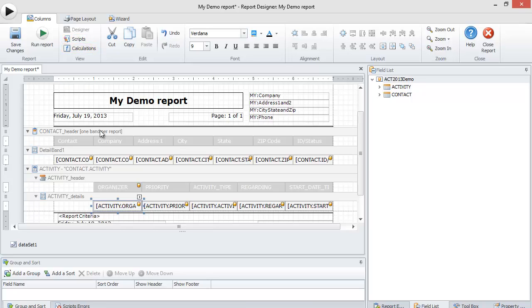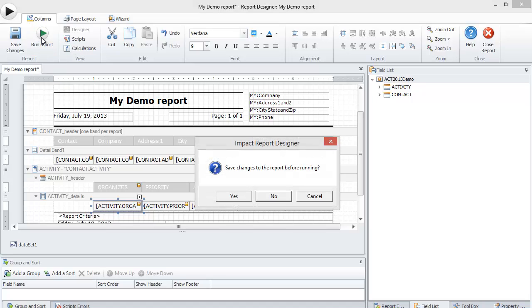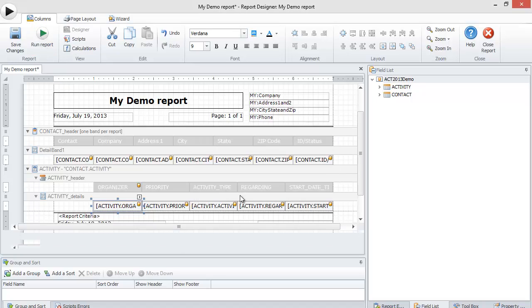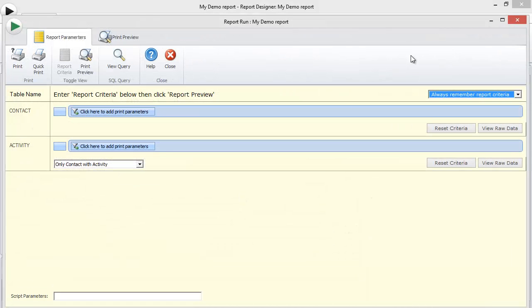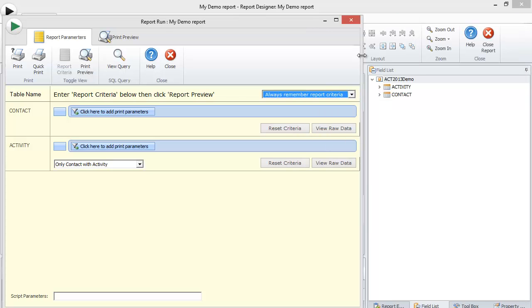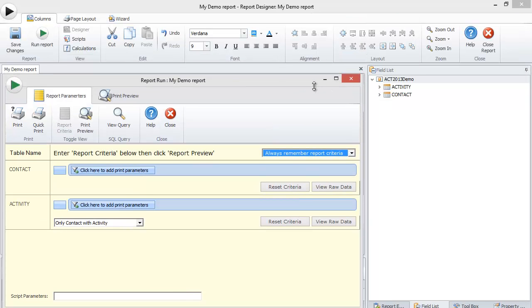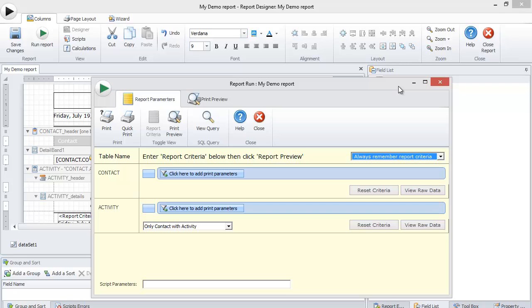If I want to preview this report at the moment, I can say run the report. It's going to ask us to save changes. And the run report brings forward the report criteria builder window. This report criteria builder allows us to set down, like, I want only contacts in the state of New Jersey where the activity is in the last 90 days. So this is the report builder window.